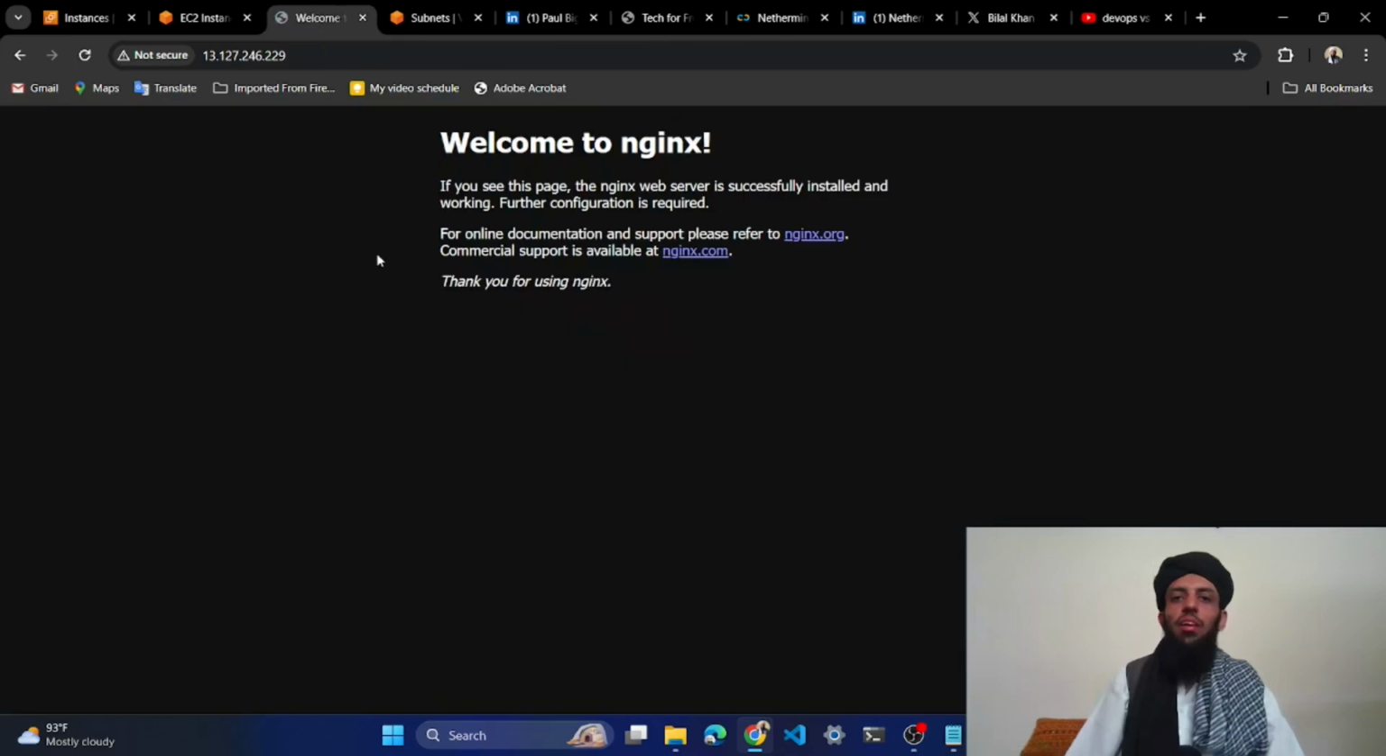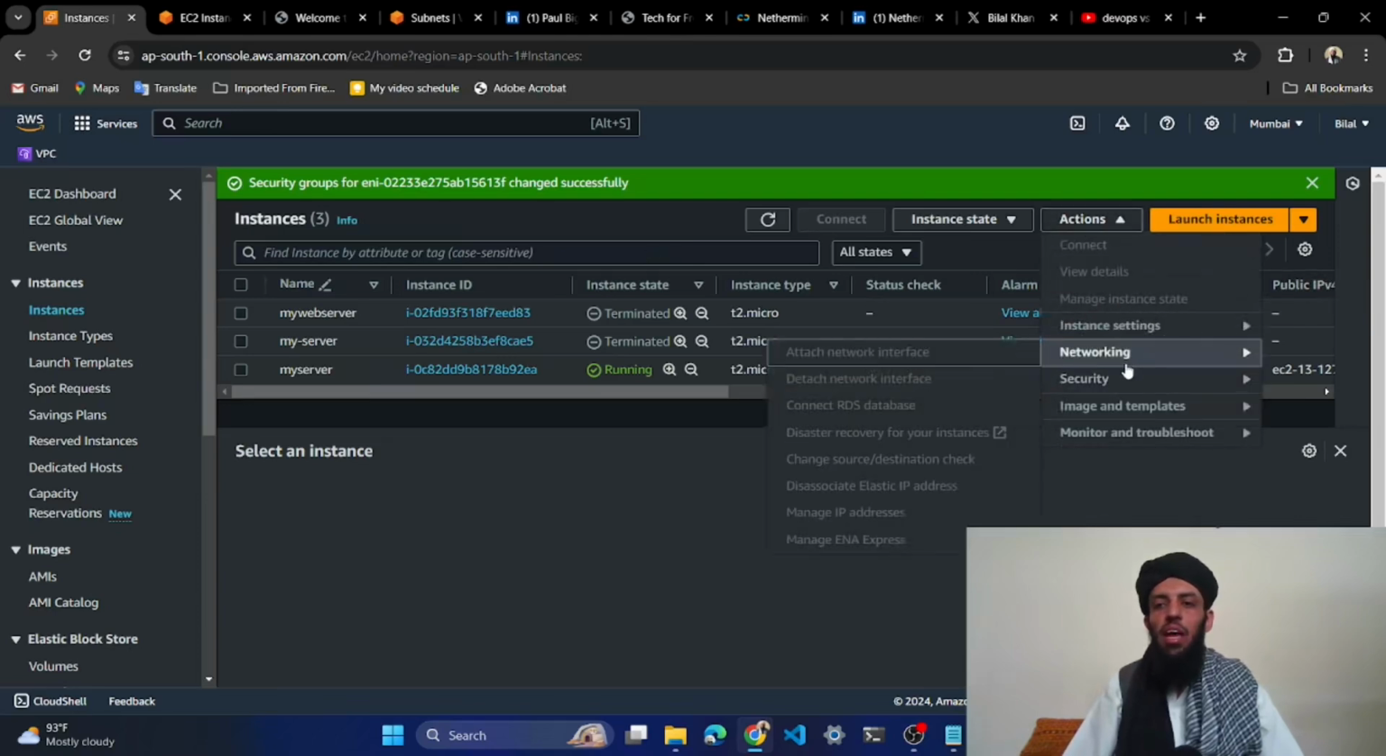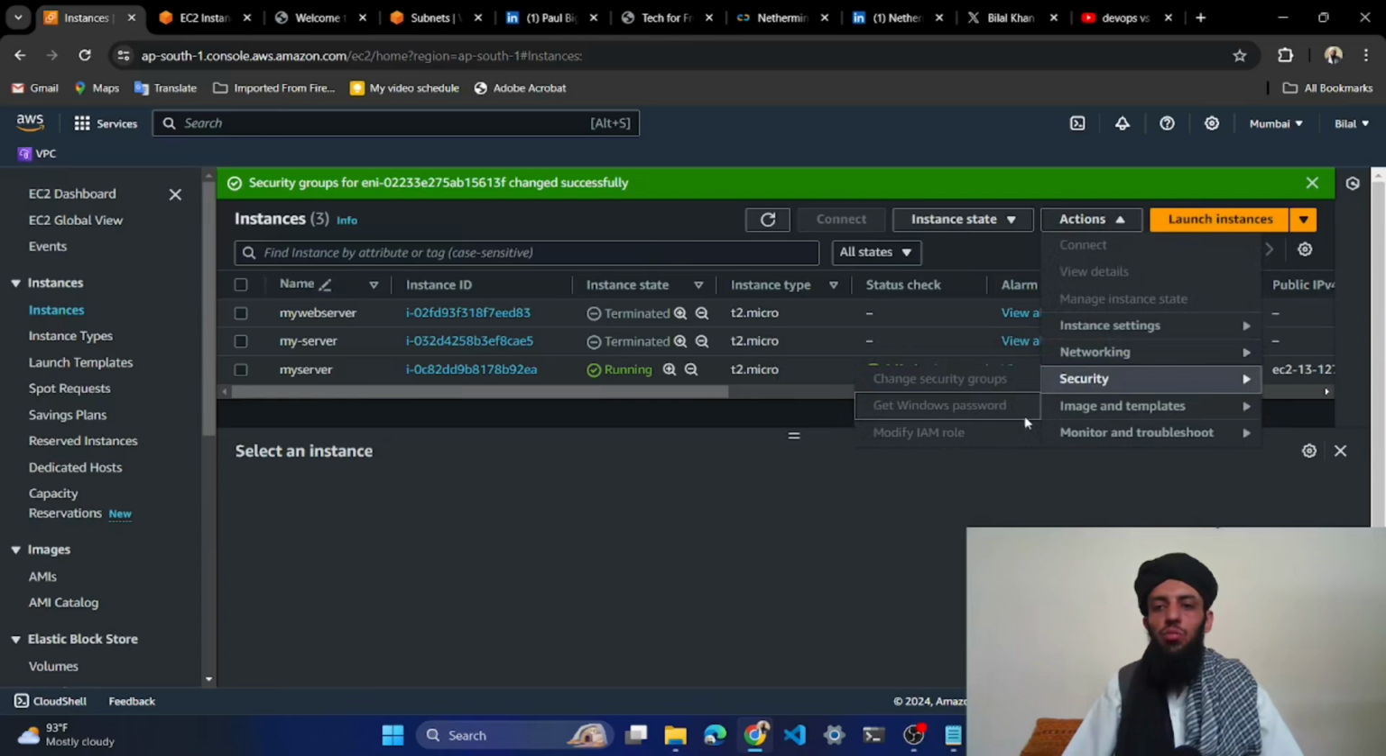So you can see here that now I can access the Nginx server by using the HTTP security group. And this is the point that you need to keep in mind. Let's say there is an instance, like this was an instance, you can add multiple security groups to it also. Like I have shown you that in this instance I have added 2 security groups, right? So let's select this.